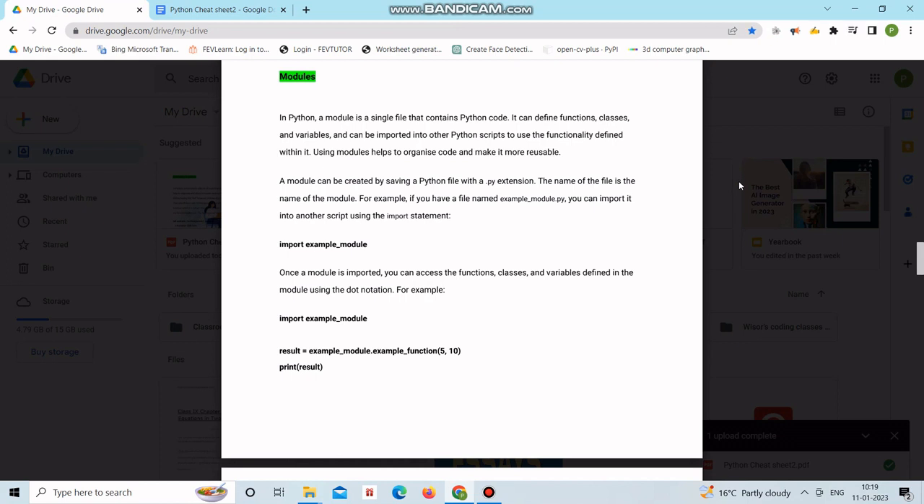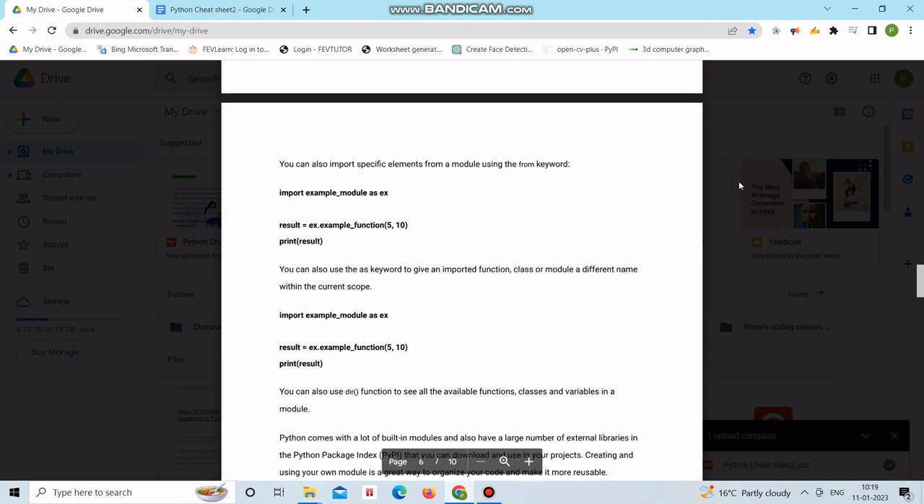A module can be created by saving a Python file with a .py extension. The name of the file is the name of the module. For example, if you have a file named example_module.py, you can import it into another script using the import statement: import example_module. Once a module is imported, you can access the functions, classes, and variables defined in the module using the dot notation. For example: import example_module; result = example_module.example_function(5, 10); print(result).